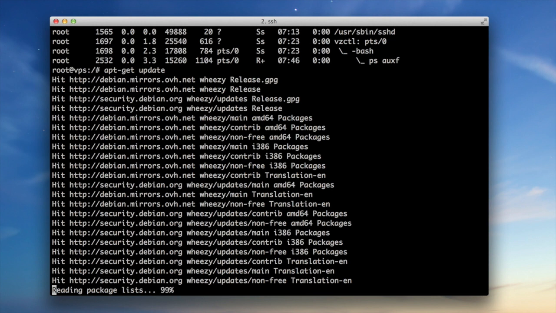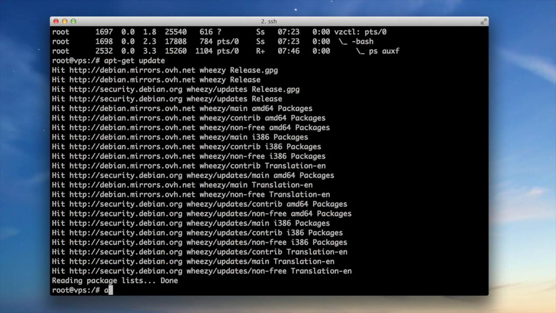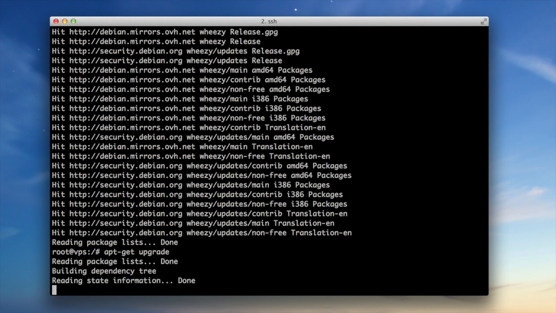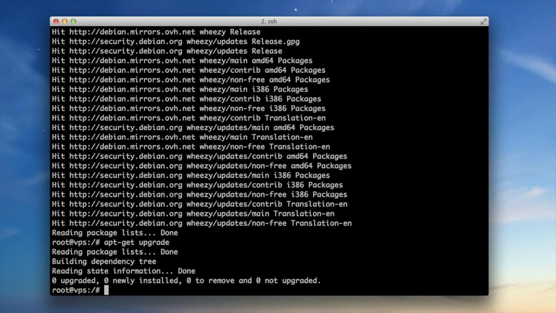After it finishes, you have to run the upgrade procedure. The same tool and upgrade. Hit enter, wait a few seconds. Nothing happened. That means we have a fresh system. It's a fresh installation of Debian, so there is nothing that we can upgrade. Okay, we are ready to start installing what we want.